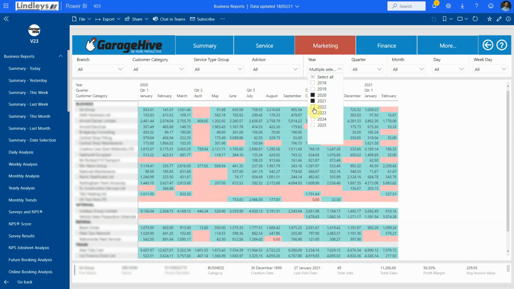To select multiple, if you hold control on the keyboard, you can select multiples, or you can select an individual year. In this demo, I'm just going to select 20 and 21. And then you can see I have my categories of customers at the top, and then all the customers that fall within that particular category. And then what these columns represent here is spend during the defined period above.